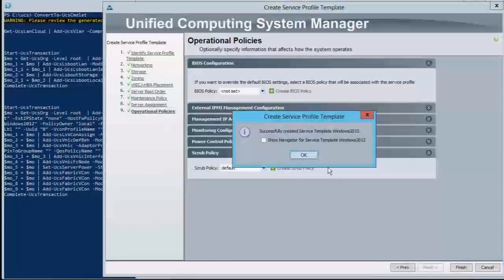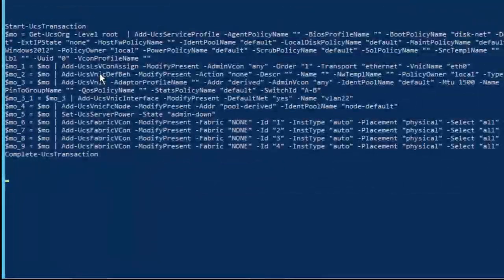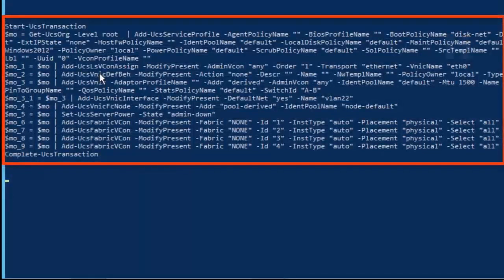So again, once I hit OK, you get instant gratification again. You can see all of the output to create that same service profile in PowerShell form. And the good part about this, you can cut and paste this, put it into PowerGUI or whatever PowerShell ISE that you use, and then make changes. Add variables in places that you want to add variables so you can reuse configurations over and over.